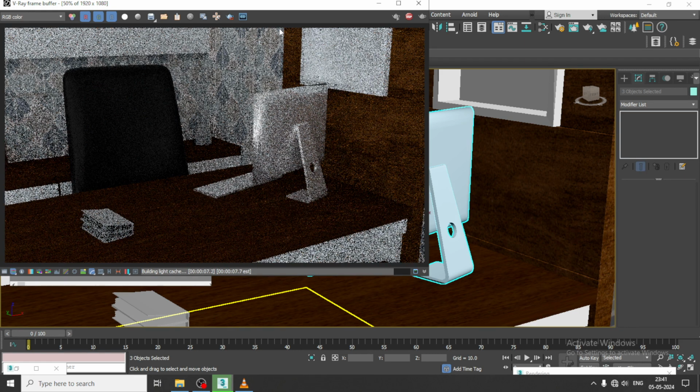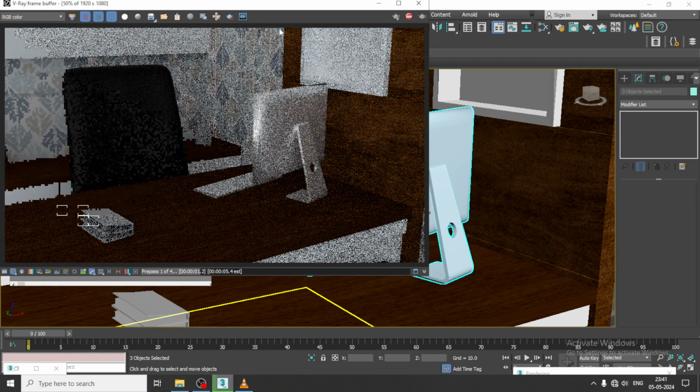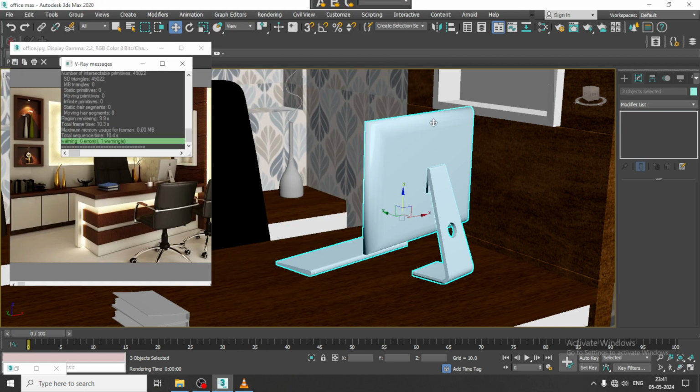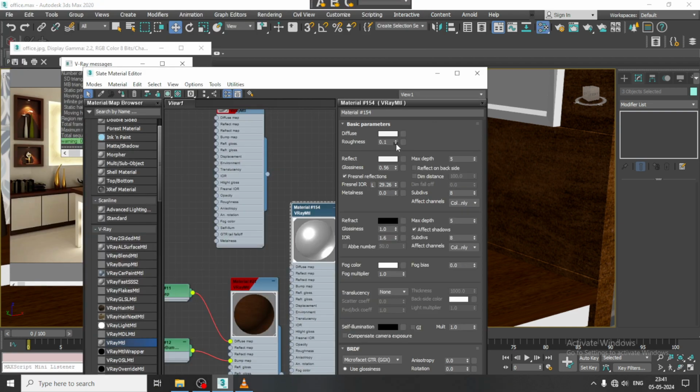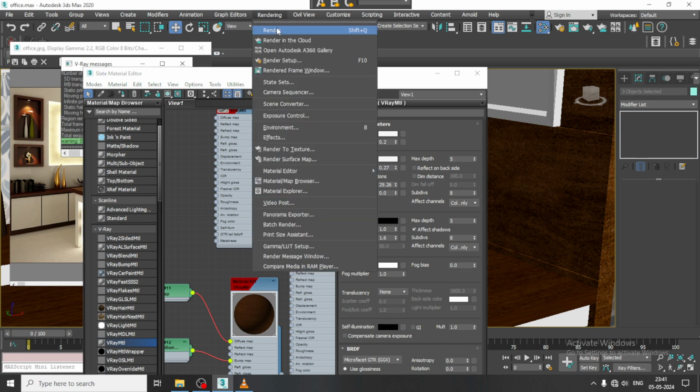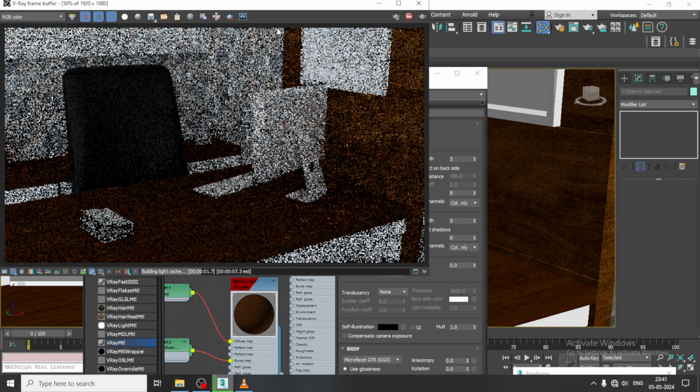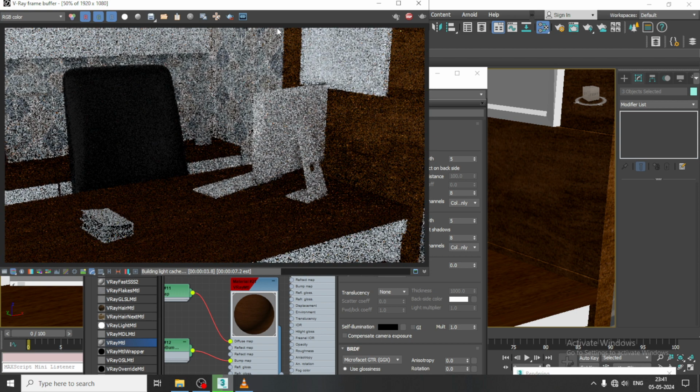If you want, you can still reduce it. So again, I'll go into this, and now let's render it again. This looks better.